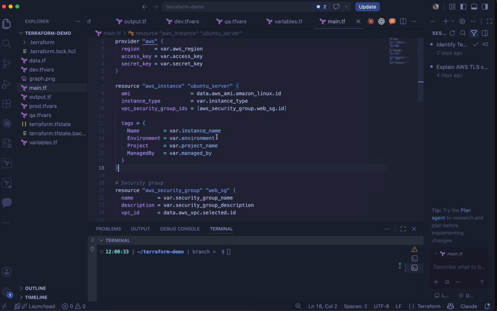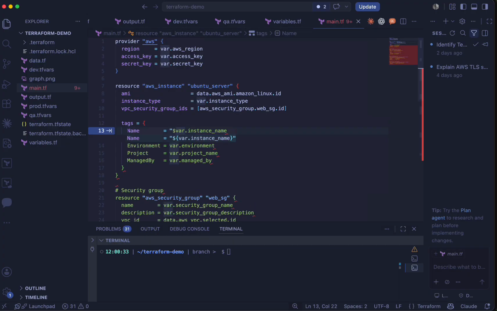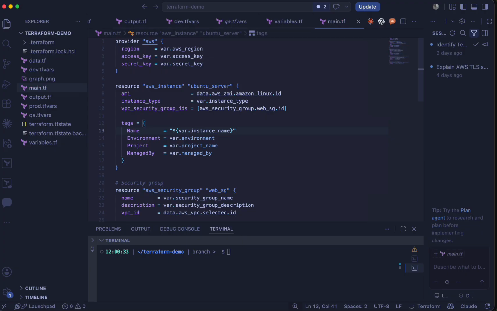So, if everything here is already an expression, how can we make these expressions even more useful? Let's start with one of the most common features you'll use every day: string interpolation. Right now, our instance name comes directly from a single variable. If we deploy to different environments, the name will always be the same unless we change it manually. Instead of using just one value, we're now combining two variables into a single string. This is called string interpolation.